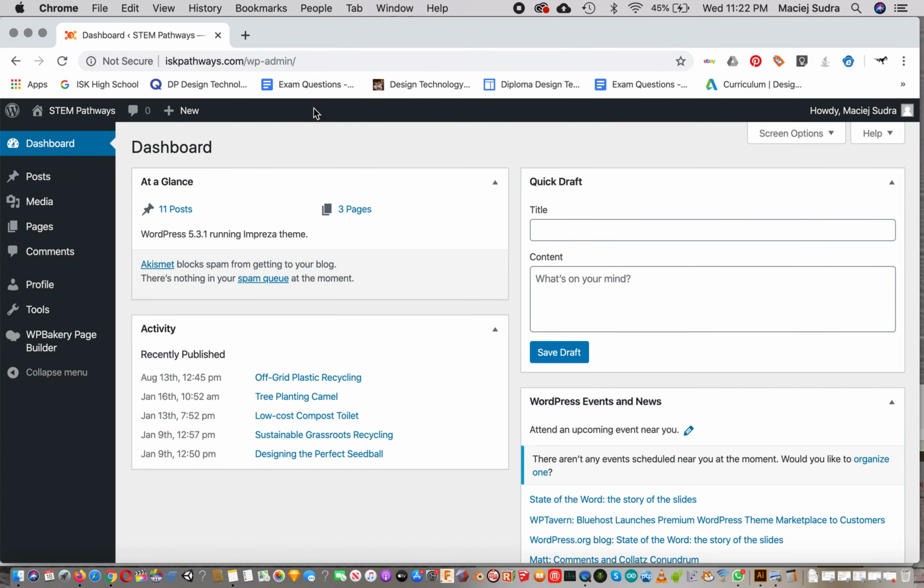It didn't even ask me to log in, so let me just log out so you can see how it looks. If I log out, you'll get this page. Again, ISK Pathways WP login. You're then going to type in STEM Pathways, and the password I've already sent you, so just put your password in and then log in.